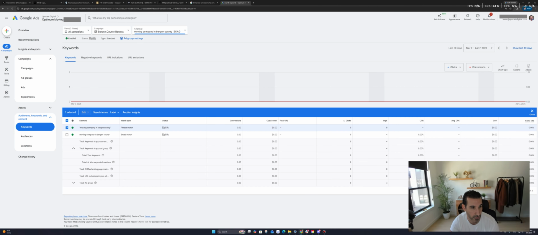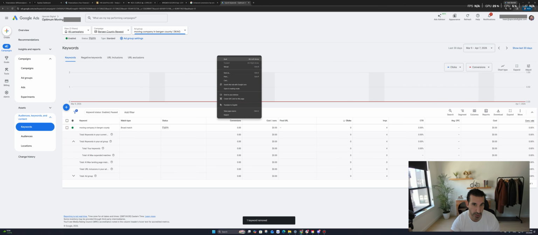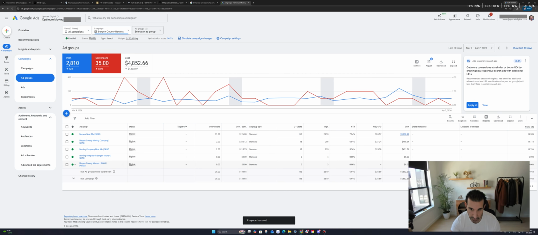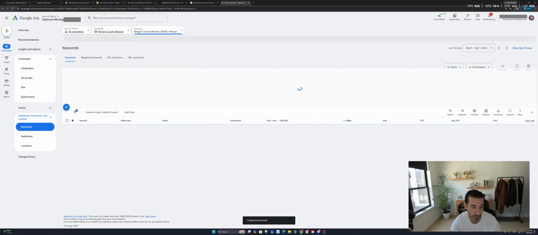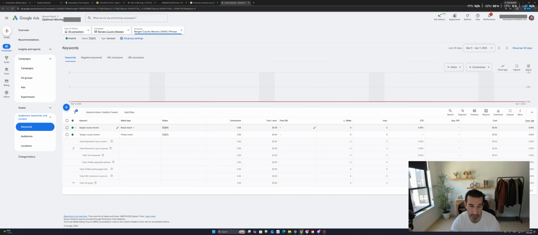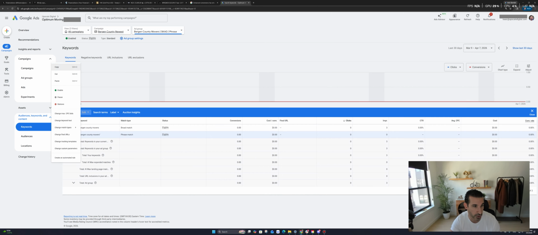There's no need for this phrase match here. Let's remove that again. Now, if I see that this campaign is not getting any traction over the next week or so after I made this change, I might decide to just remove this ad group altogether because we're really not getting traction there, and just focus my efforts on the ones that are getting a lot of traction. So again, I'm going to remove this phrase match.